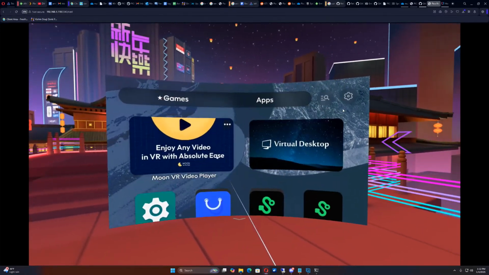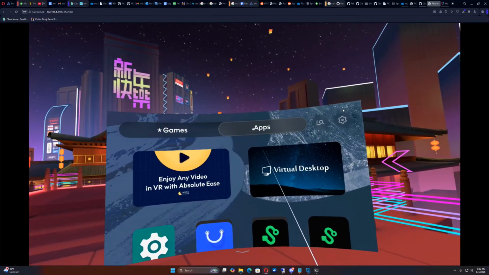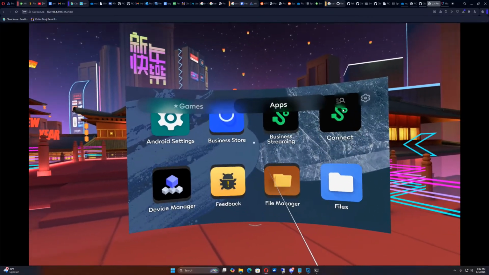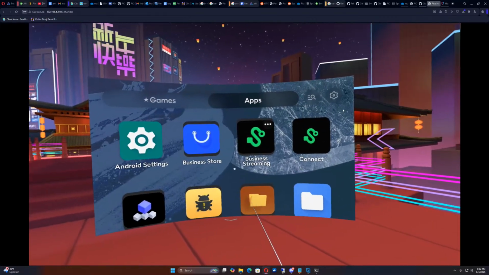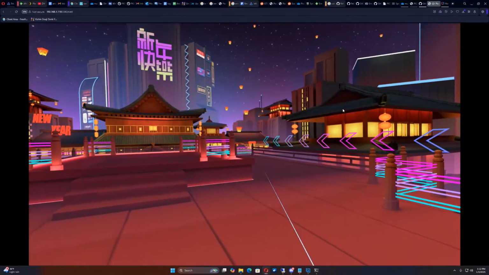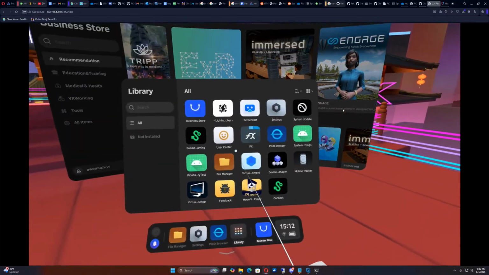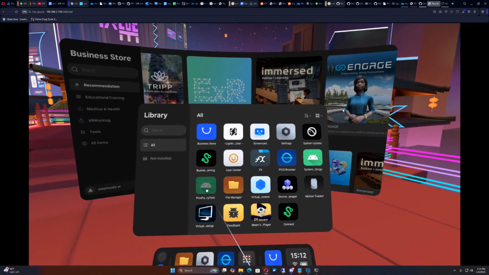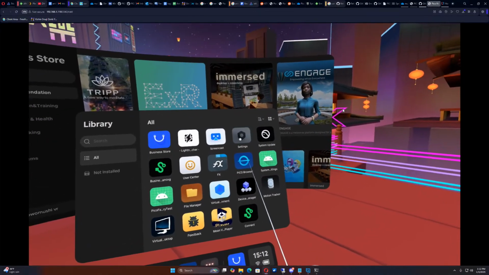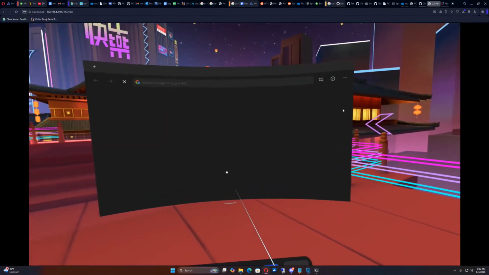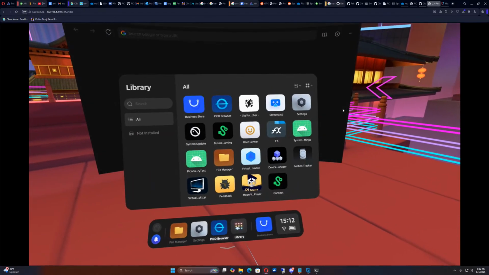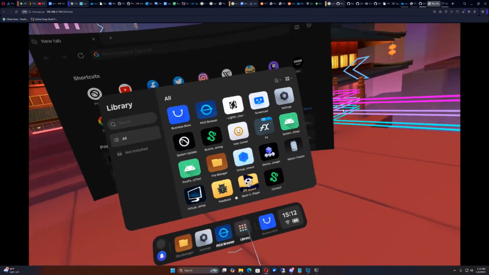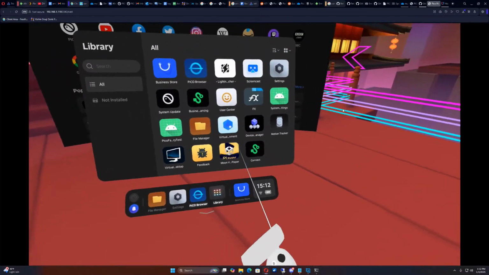The Pico store, the business store is still showing up, but the Pico store is not, which is strange because I ran that command. Okay, that's odd as hell.